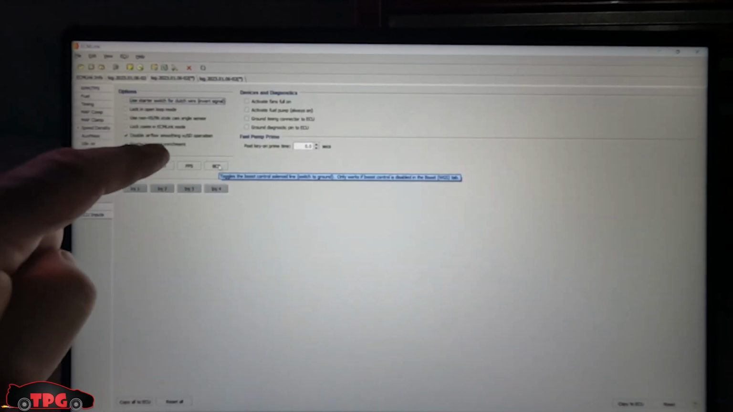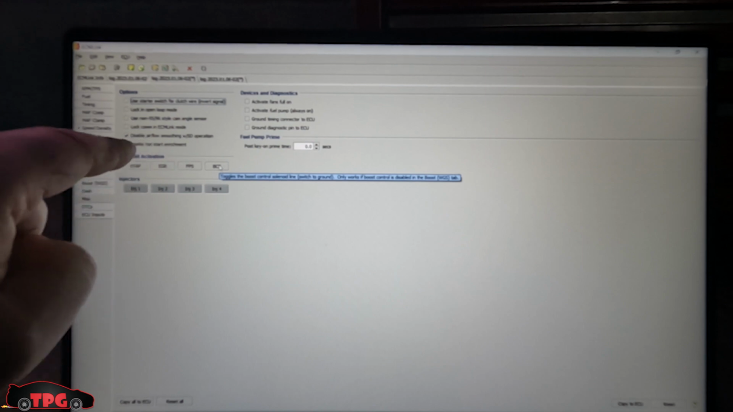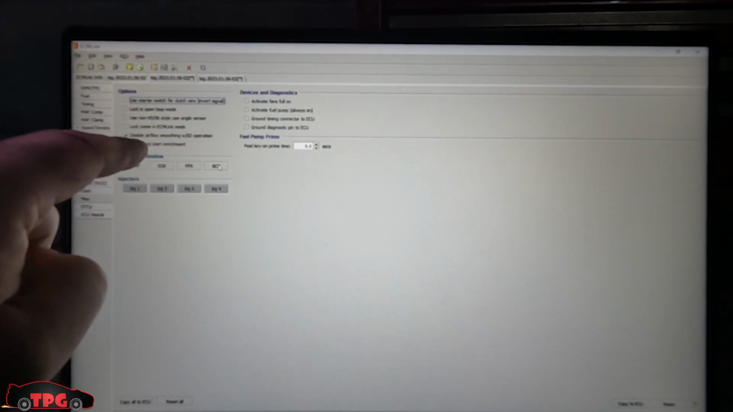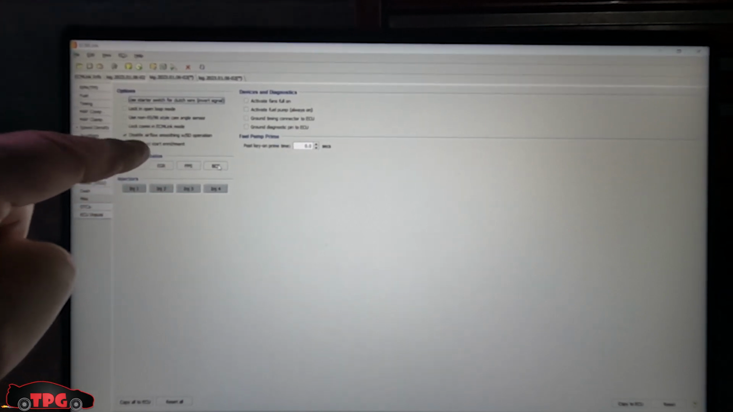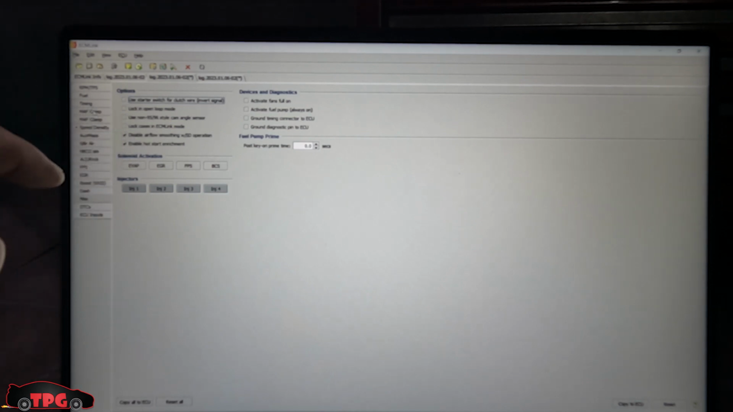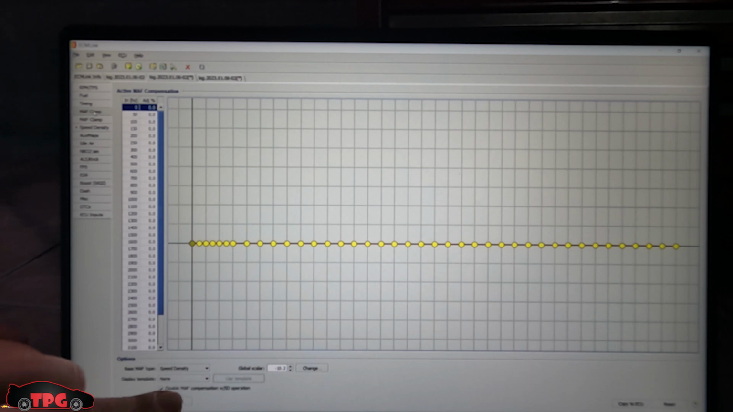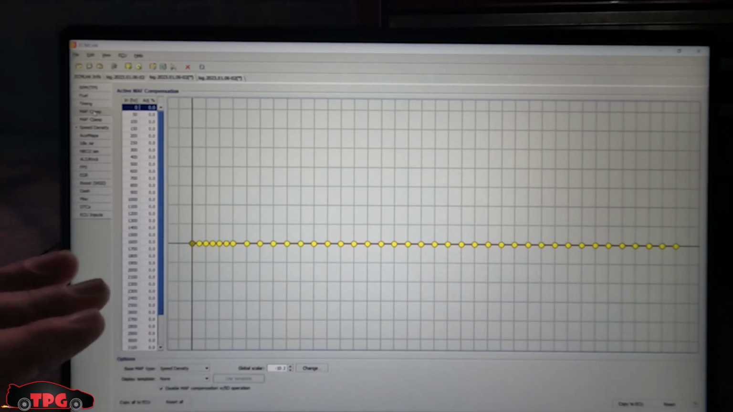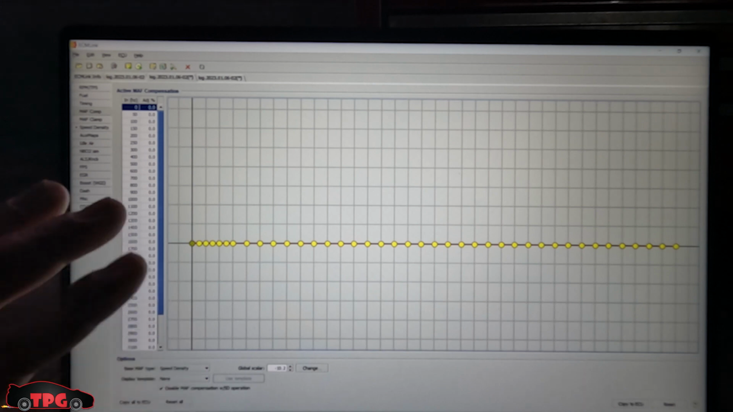Yep, disable airflow smoothing with speed density operation. If you have a stock MAF sensor or a GM MAF sensor, don't check this box. This is only for speed density. So leave that one unchecked on MAF. Under MAF comp, leave disable MAF compensation off. Don't check those boxes.